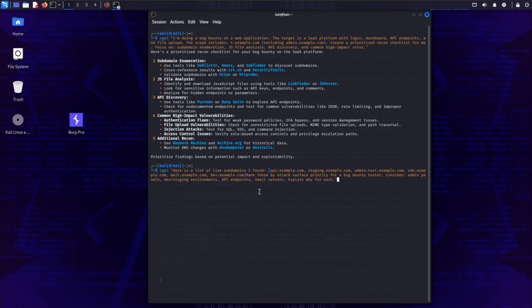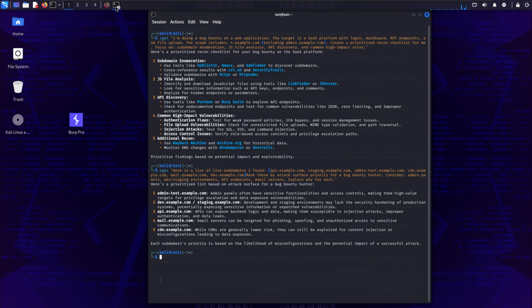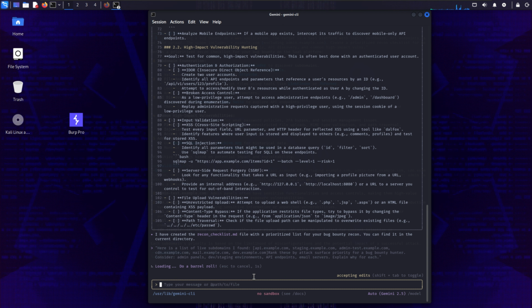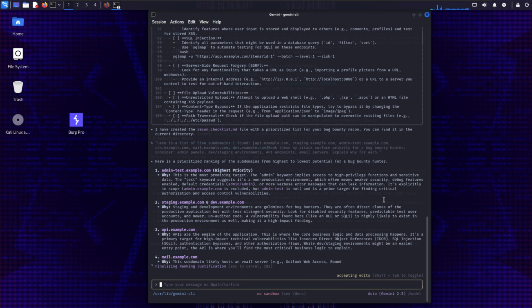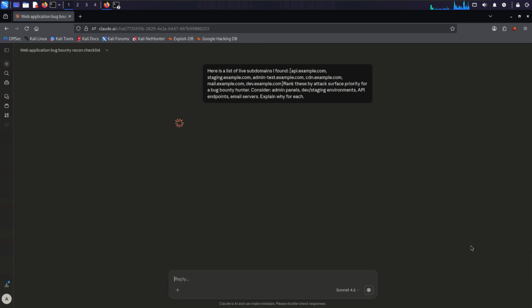AI host prioritization prompt: Here's a list of live subdomains I found. Subdomain list. Rank these by attack surface priority for a bug bounty hunter. Consider admin panels, dev staging environments, API endpoints, email servers. Explain why for each. AI gives a structured response like this, starting with a categorization phase.